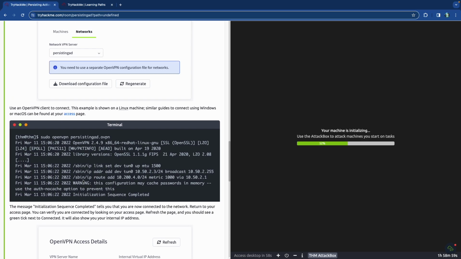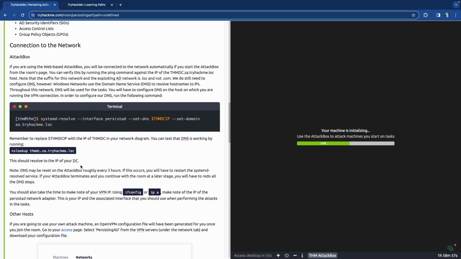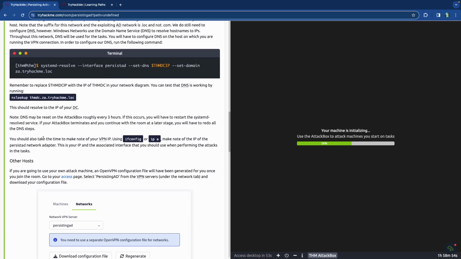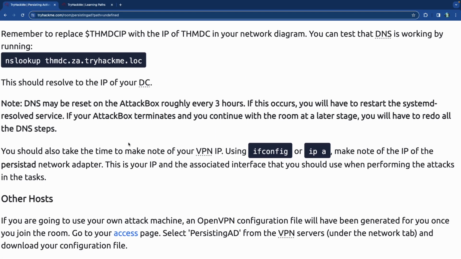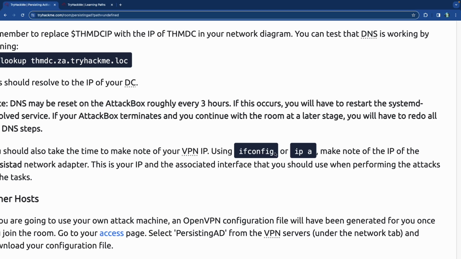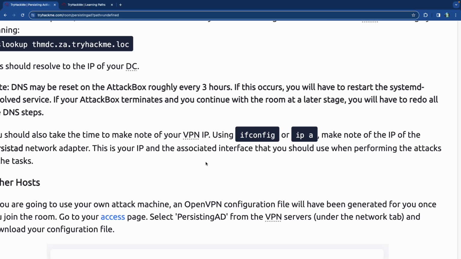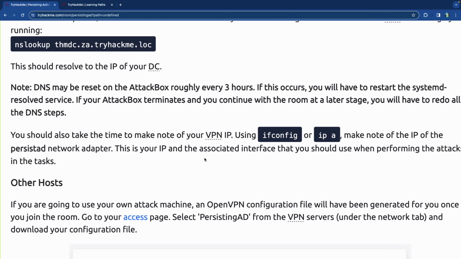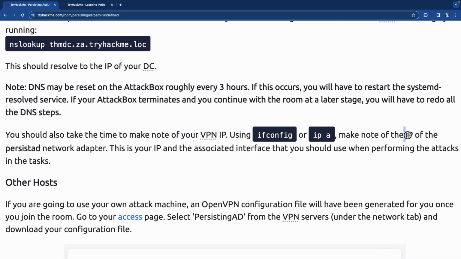Something you also need to be aware of is that when you resolve your DNS, you need to get access to the IP address for your VPN. And I'm going to show you what that looks like. It's basically this command right here. You do an ifconfig or an ipconfig or ip a or ip show, anything like that, which shows you the IP address that's connected to the Persist AD network adapter. And that is what we're going to be using for all of our future tasks.